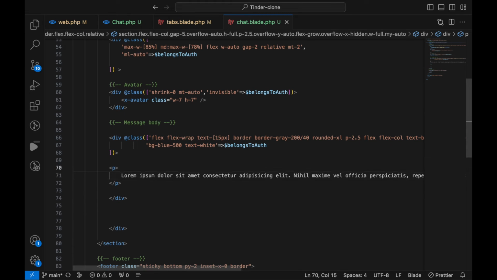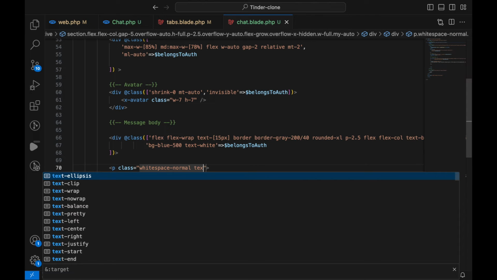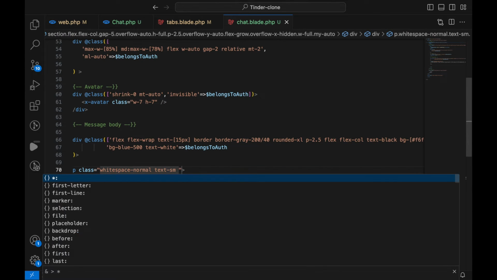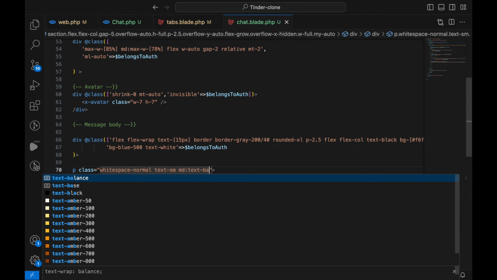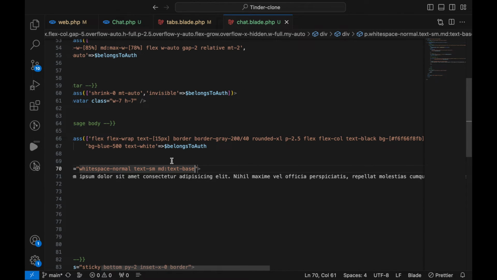Alright, so for the text, here let's add some classes. So let's say whitespace-normal. Let's make it text-sm, medium text-base. Base is just the normal text size or the default. You can say tracking-wide, then large, tracking-normal.